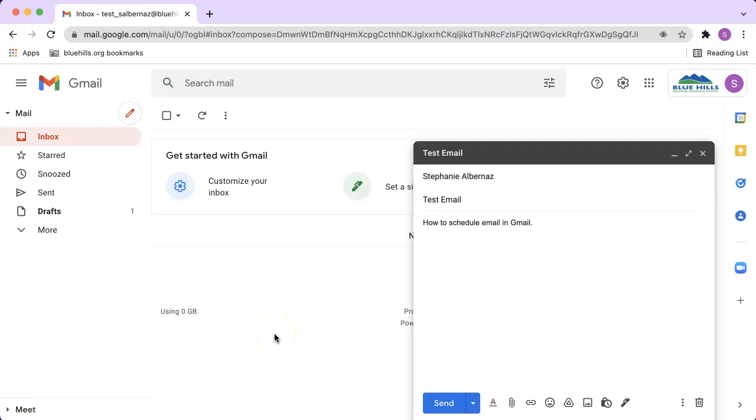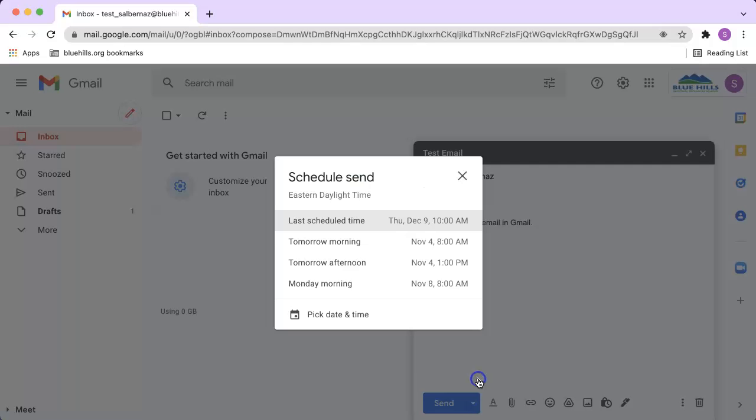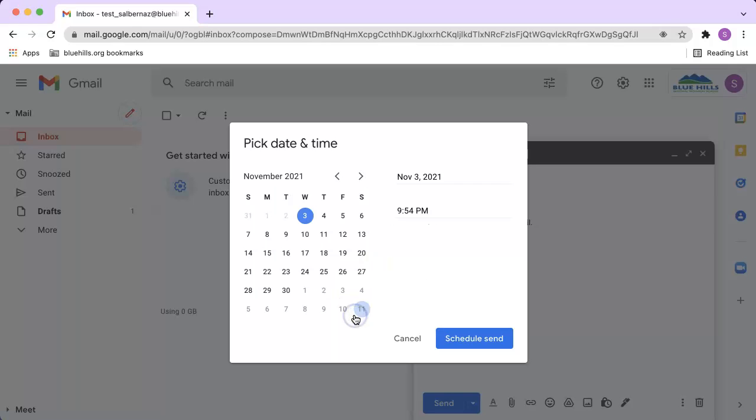In this video, I want to demonstrate one of my favorite Gmail features, which is scheduling email. Compose your email as you normally would, and to the right of the Send button, click on the drop-down icon and click Schedule Send. Google will give you a few scheduling options, or you can select Pick Date and Time.